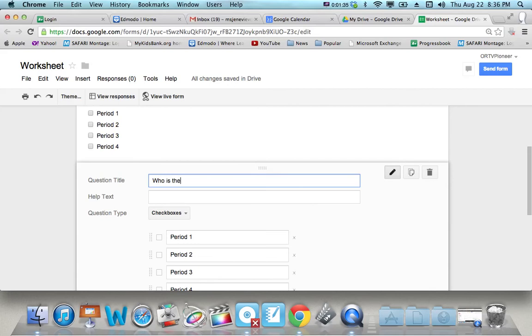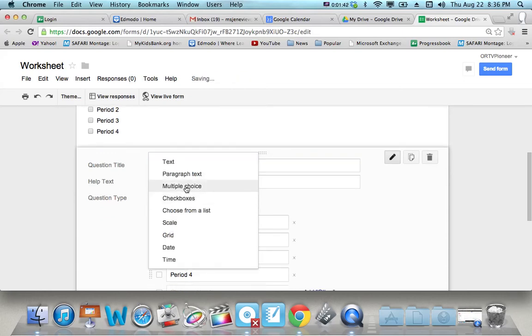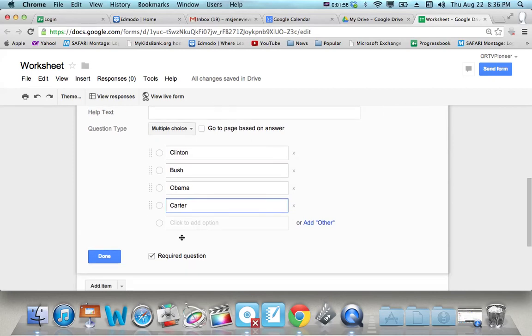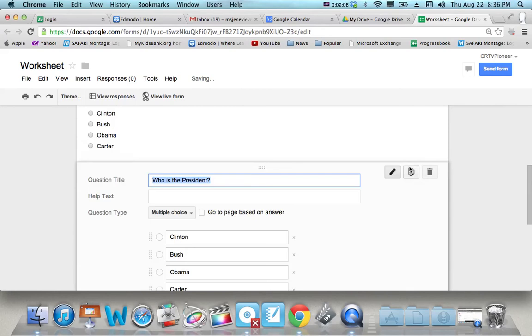Then you can get to your first question if you choose to. So, who is the president? For example, if you wanted this to be a multiple choice question, you would click multiple choice, and then you put in your answers: Clinton, Bush, Obama, or Carter. You can also click required question, or you can click go to page based on answer, and you click done. Then you can say ask another question.